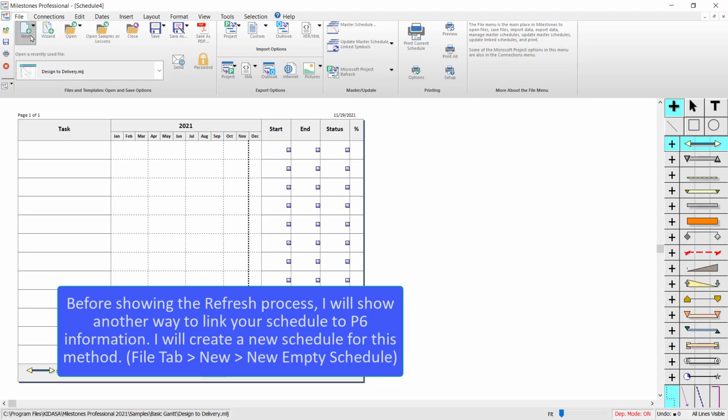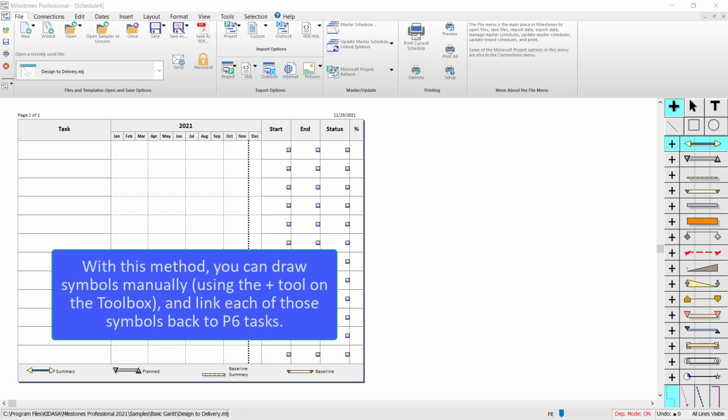So this method involves just building your schedule and then linking the symbols individually back to the Primavera information. So to do that, I'm going to draw a couple symbols on the schedule and show you how to add a tag back to Primavera. So I'm going to use the small plus tool here on the toolbox, and then just click on this row and drag, and then click on this row and drag. Then I'll get the start symbol, the finish symbol, and the bar connecting the two. The dates that you place these on don't really matter.